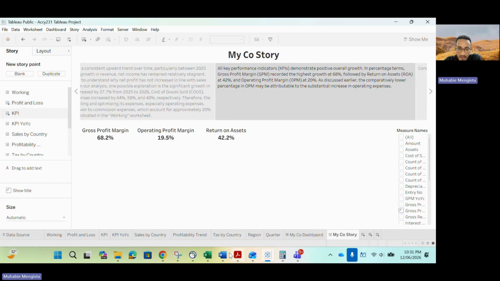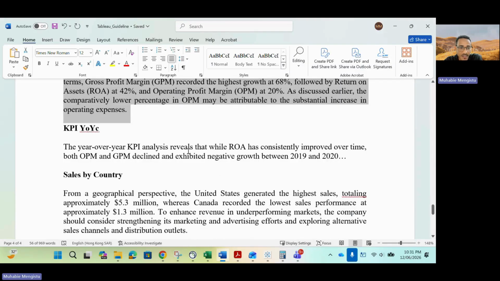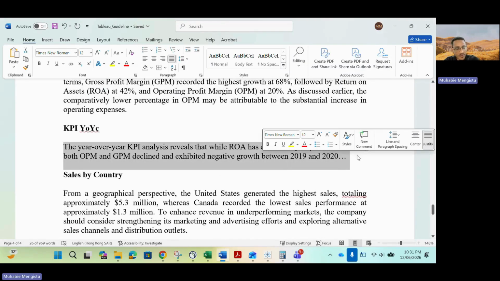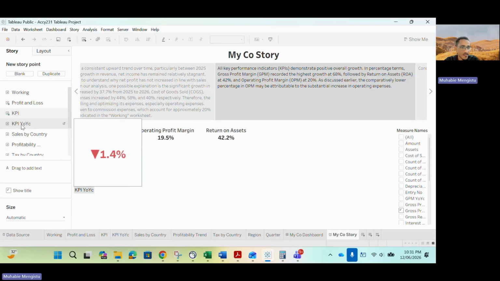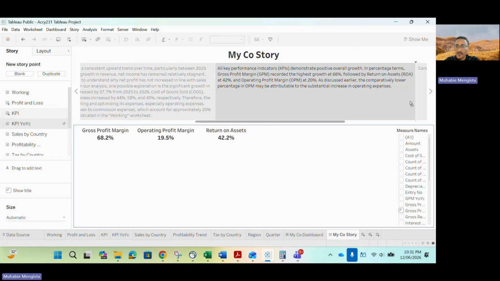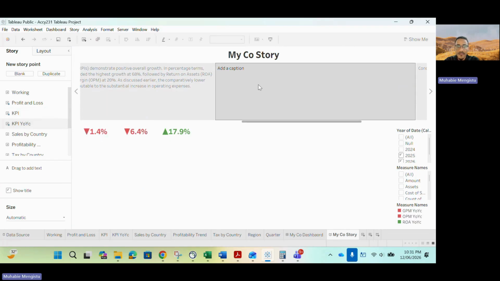So now the next one is about the KPI year-over-year change. Let me just bring this one, okay? KPI year-over-year change. So just bring it after KPI. Just copy paste this one.